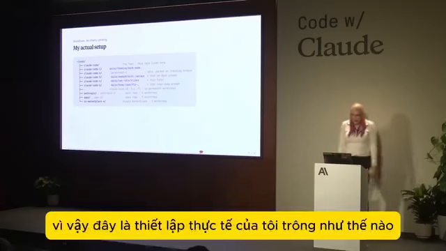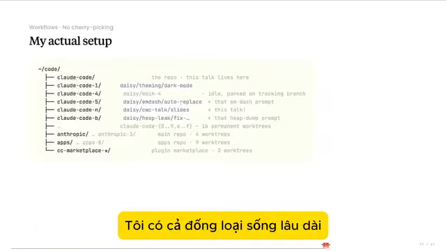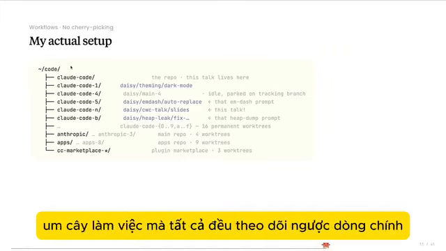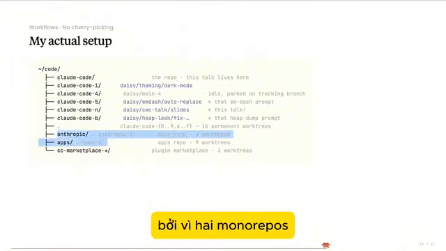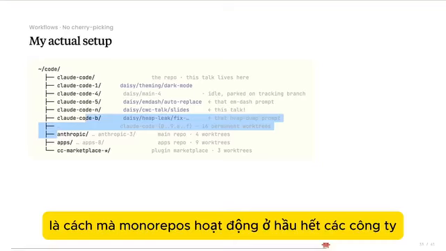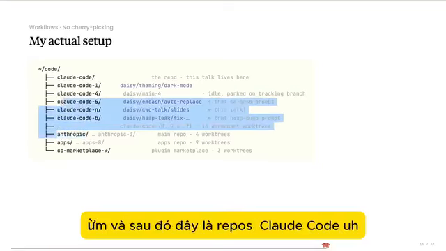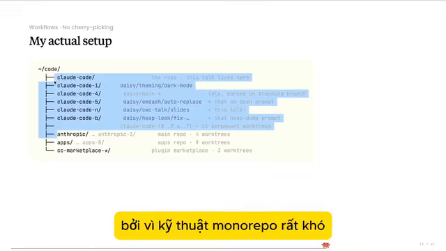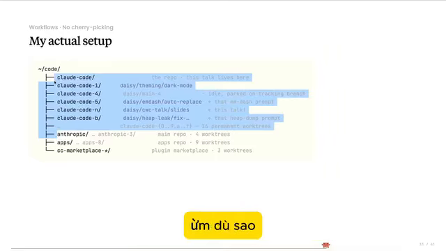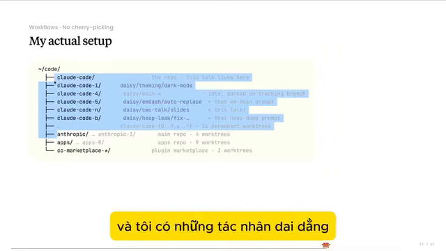So this is what my actual setup looks like. I have a whole bunch of permanent, long-lived work trees that all track upstream main. These are the two Anthropic monorepos, because two monorepos is the way that monorepos work at most companies. And then here are the Claude Code repos, because Claude Code is now not in the monorepos, because monorepo engineering is hard. Anyway, I have a whole bunch of checkouts and I have persistent agents.